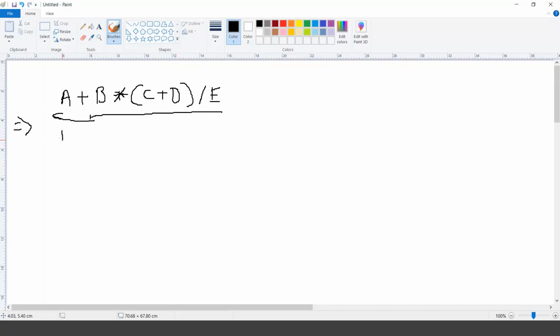So if I write this statement in reverse order, I get E divided by bracket C plus D, and then multiplied by B plus A. So this is the exact expression when we reverse it: E divided by C plus D into B plus A. Now this reversed expression, let's convert it into the postfix format.